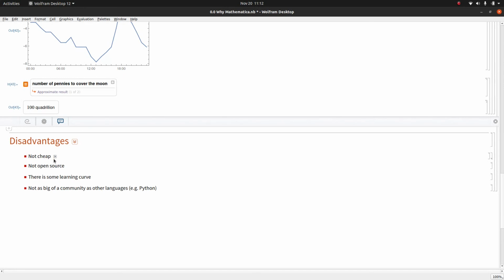Wolfram or Mathematica has gotten some criticism because it's not open source. That's kind of an advantage and a disadvantage. I love open source software, but there are some advantages to having a closed system where you don't have to worry about it; you can maintain some control on how the software develops.